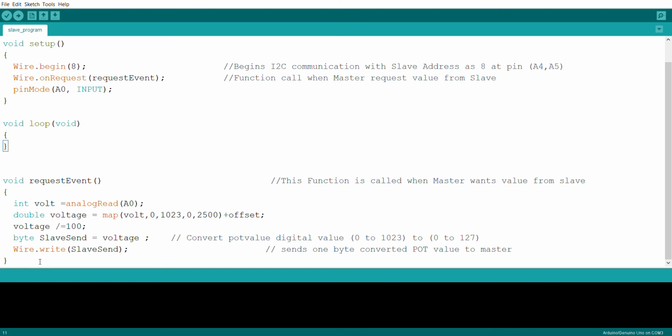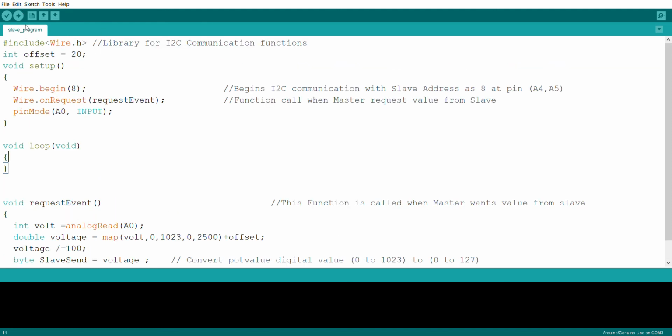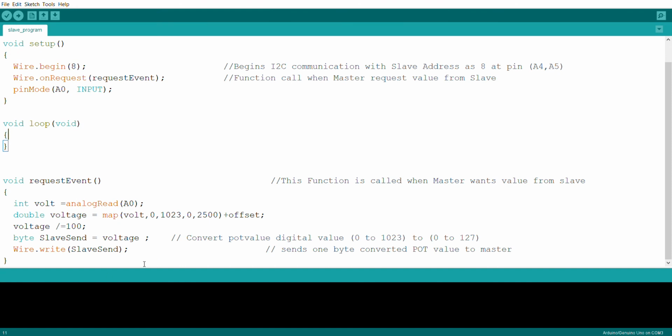Then Wire.write. This is the function for sending 1 byte, and we are sending the slaveSend byte. So this is the program for the slave for transmitting data.